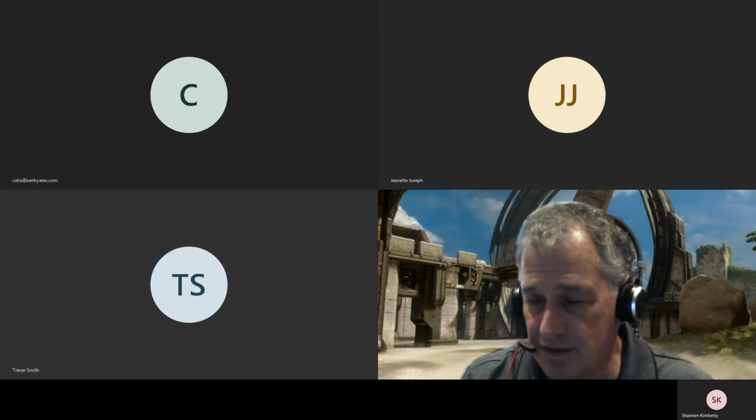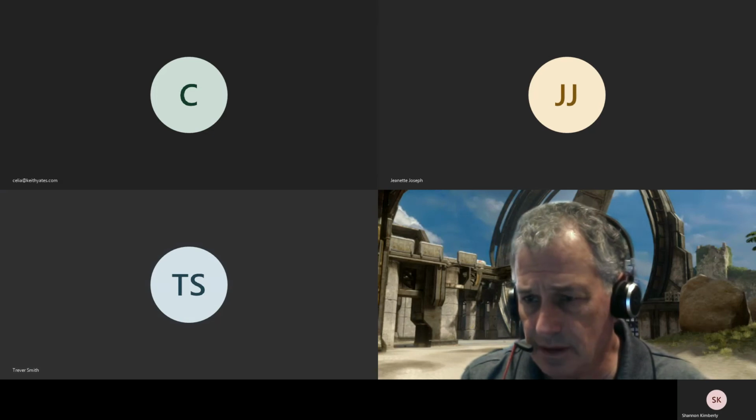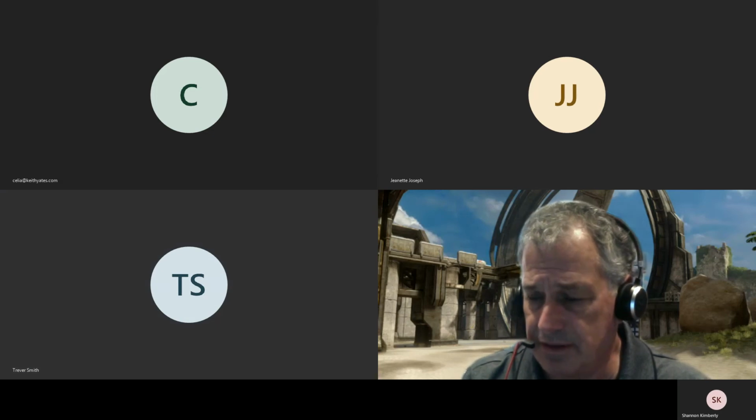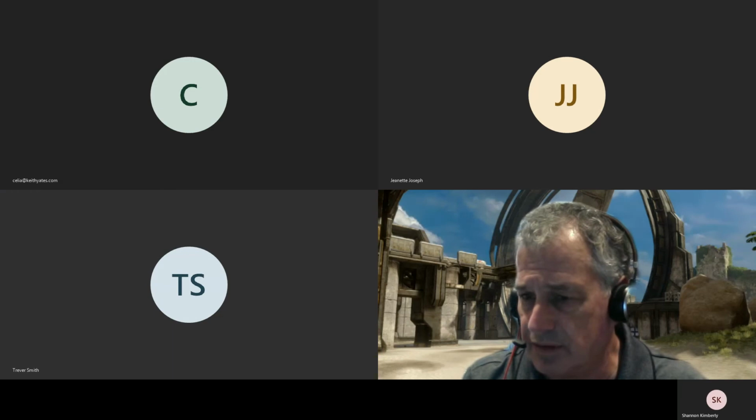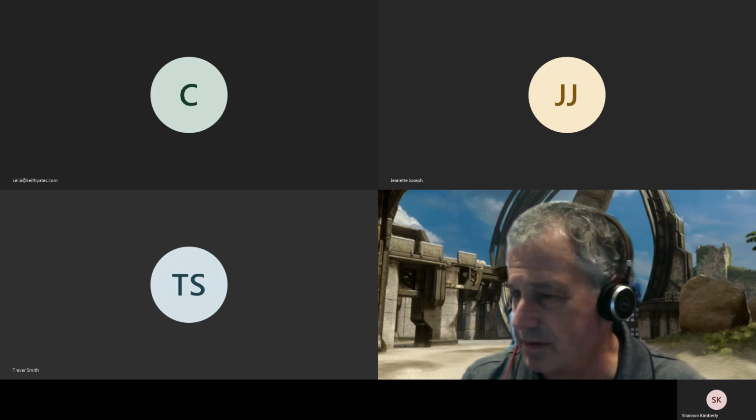Today we're going to go over one of the Microsoft Office Suite products. It's called Microsoft Teams. Teams was developed as a collaboration tool. Its chief competitor is a product called Slack.